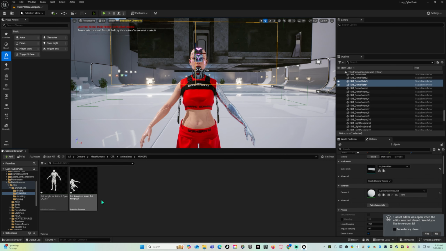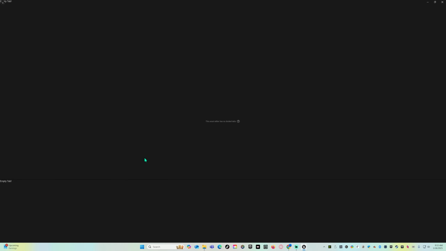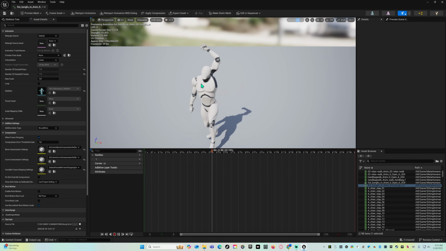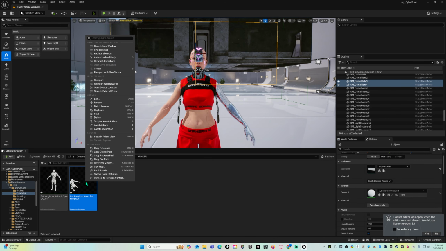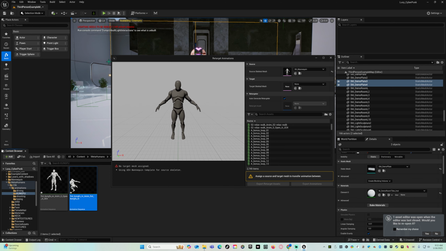So here we are. It gave us the animation. This is the one that we want. To get it onto this character, if we just double click in here, you can see the animation works. There it is, right? So we close this out. What you want to do is right click, and you're going to go up to retarget animations.